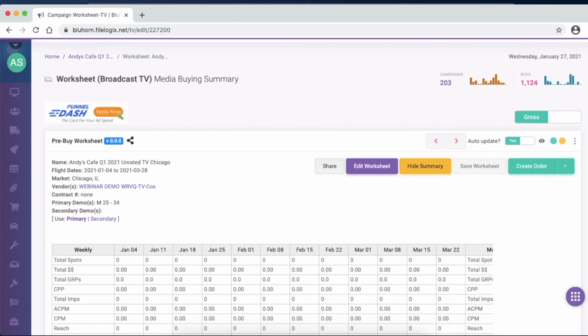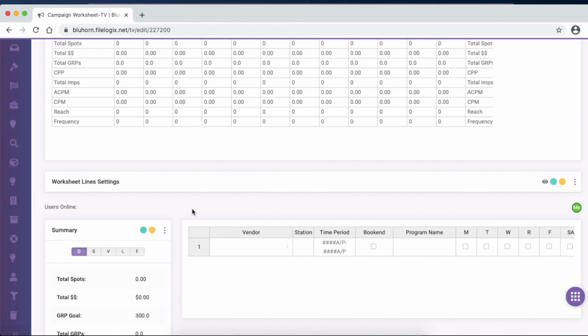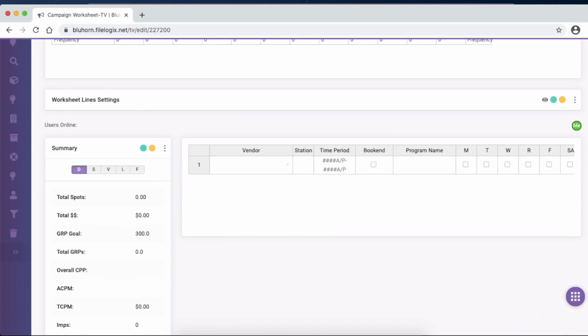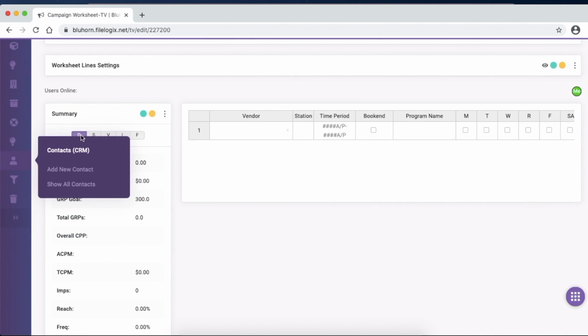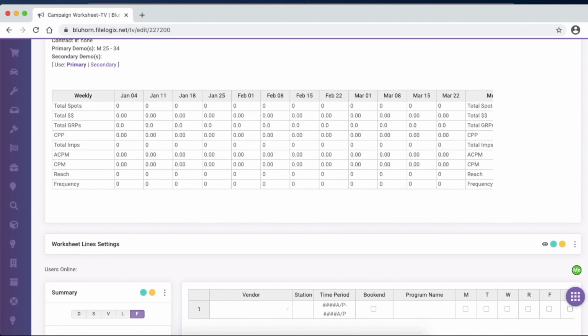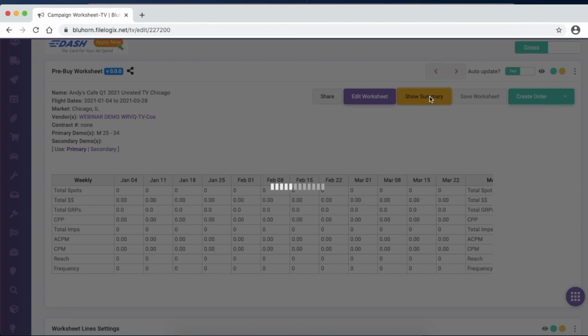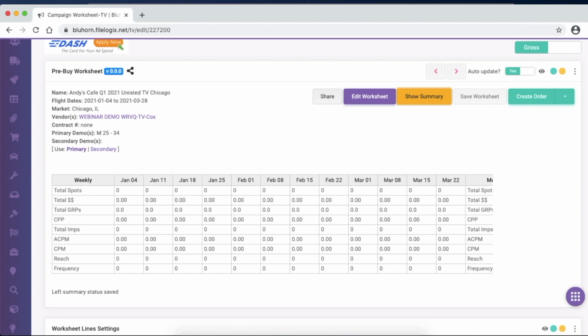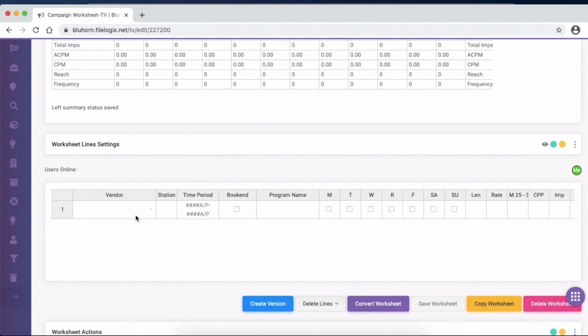Another thing I like to do is hide this summary box. So this summary box is available to you. You can view your summary by day part, or by station, or by vendor, or by length of spot, or you can get a full summary of everything, all those items in one box. But I like to turn that off. I don't really need to see it update in real time because I've got this summary up top as well. So I just come up here to this yellow box and click Hide Summary. And again, it just gives me a little bit more room on my worksheet.